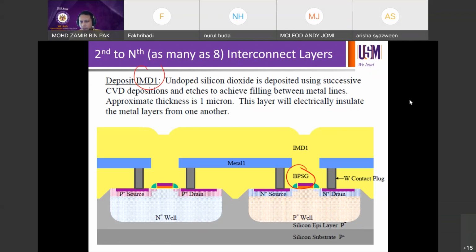Okay. Right. So undoped silicon dioxide is deposited using successive CVD deposition. So that's called IMD. Intermetal deposition, IMD. Okay, because this will be deposited between metal 1 to metal 2, 2 to 3, 3 to 4, 4 to 5, and so on and so forth, right?